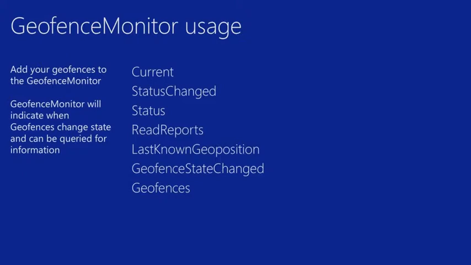Now, when a geofence is triggered, the geofence state changed event will signal you to take action. At this point, you can read reports, which will let you know which geofence triggered and all the information about the triggering, such as the accuracy, the timestamp, the location. However, at any point, you can also just query for the list of fences or the last known geoposition.